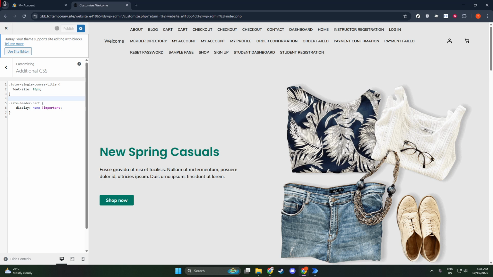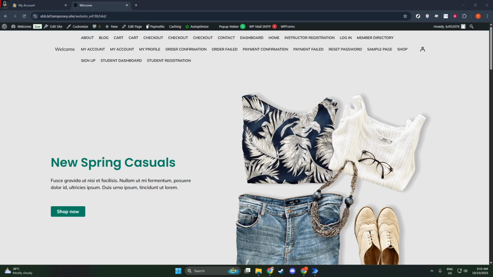And that's it. We've walked through how to eliminate the WooCommerce cart icon from your website with just a few clicks and a snippet of CSS. By following these steps, you've successfully customized your WordPress site to better suit the needs of your business or personal project. As always, keep experimenting with different styles and settings to find what works best for you.